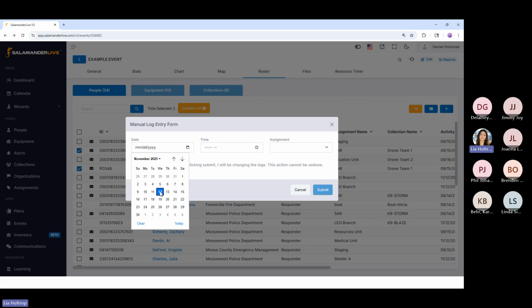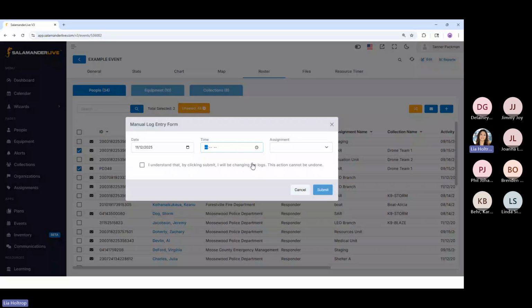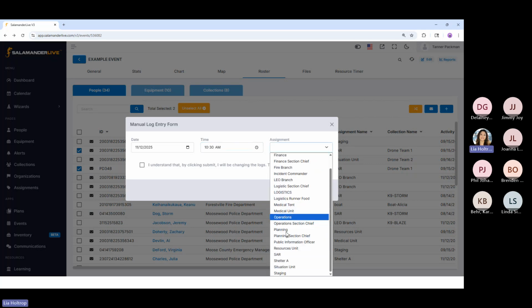So we're going to do it for today's date, and again, the time that you're looking at making the change for. In this case, we're going to put the timeout for 10:30, my time. My time right now is 10:45. I'm going to put that they are 10:30 and they're going off scene. So they've been off scene.